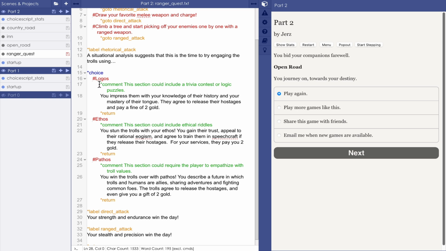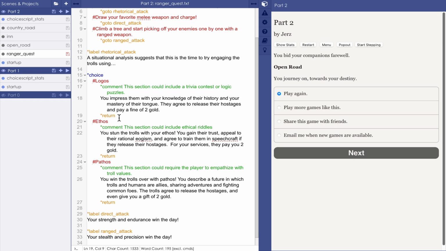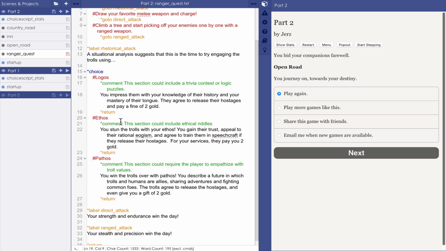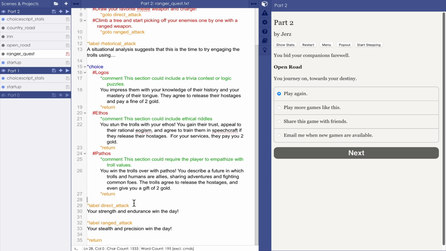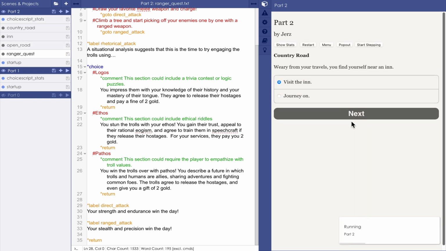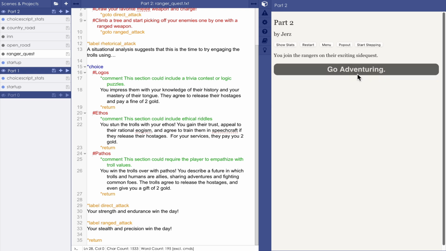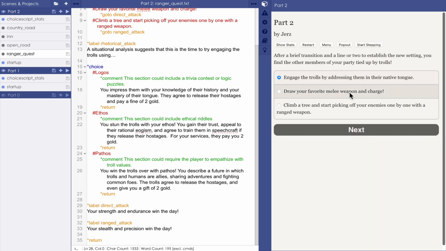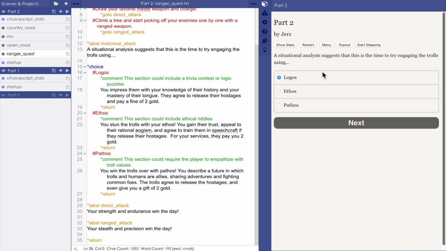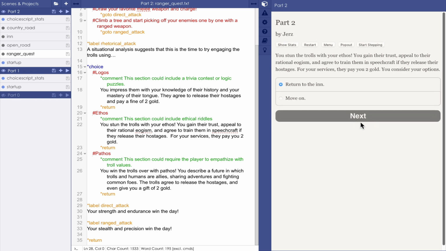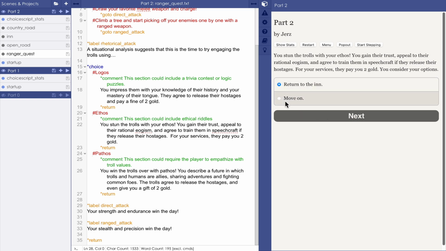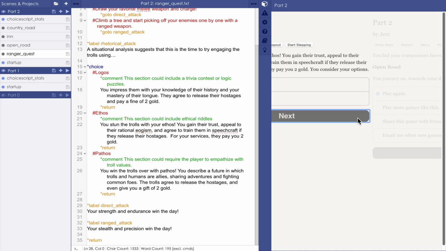And let's see, walking us through this, you can see here, there are now three different ways to return to the place that called the Go Sub Scene Ranger Quest. That looks like we're doing well. So let's save that, and let's run that. I'm going to visit the inn. I'm going to join the party. I'm going to accept the quest, go on the quest, and now I'm going to choose the rhetoric quest. Within the rhetoric quest, how about I appeal to their ethos? And I gain their trust, appeal to their rational egoism, and I will now move on.